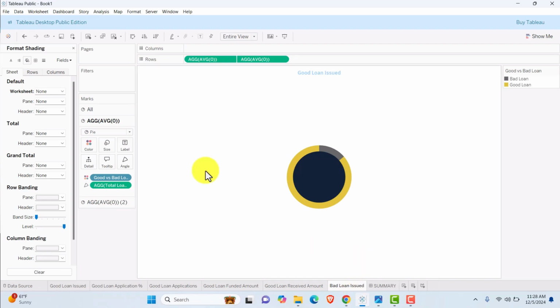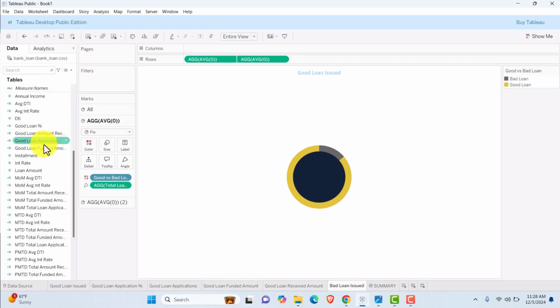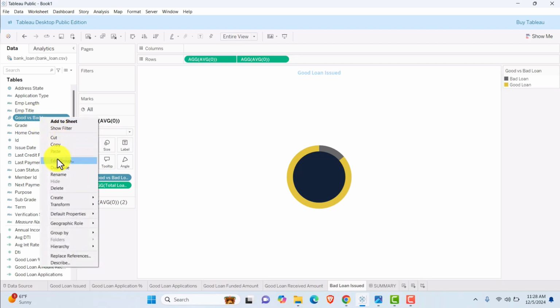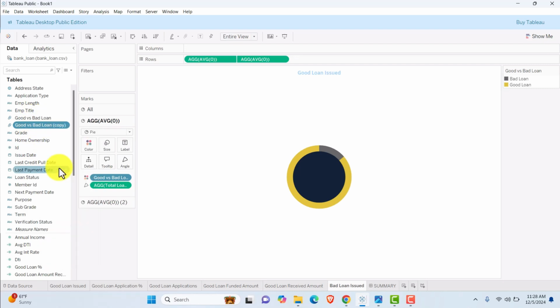Okay, and now as we have already created this good loan versus bad loan chart, I will make a copy of it, duplicating it, sorry. And why I'm duplicating this, because for the bad loan we have to apply different coloring, because good loan and bad loan should not have the same coloring when it comes to the pie chart. So for that, I'll make a copy of it first. You will understand what I'm doing when we do this.